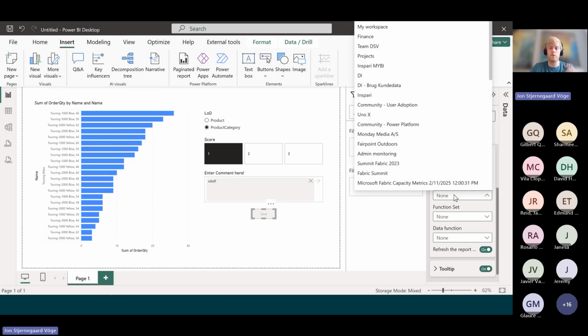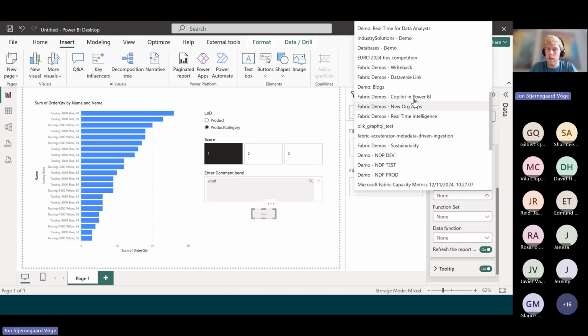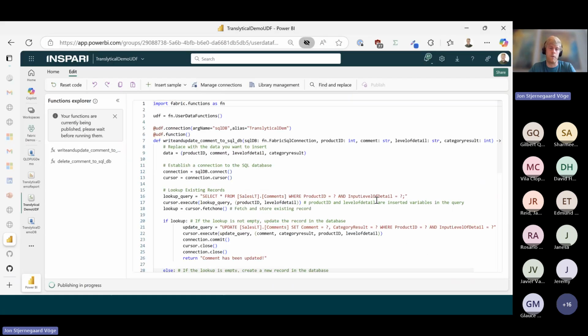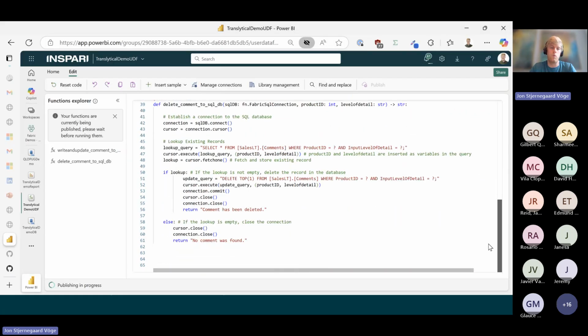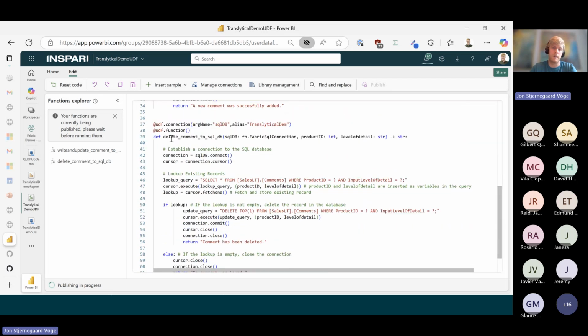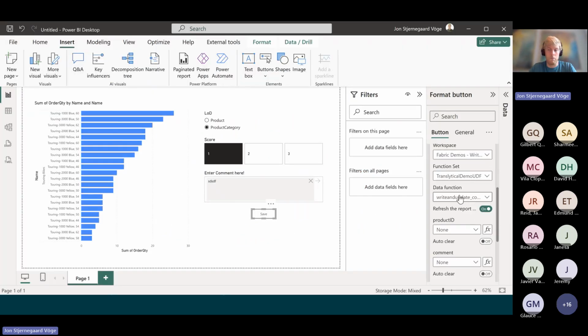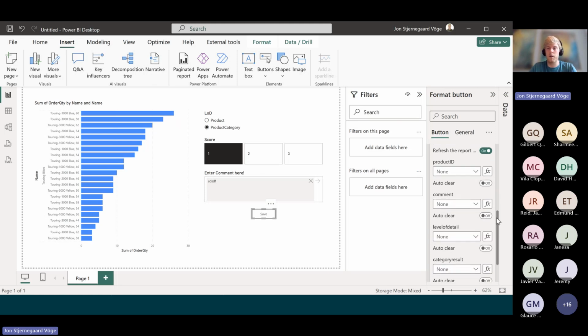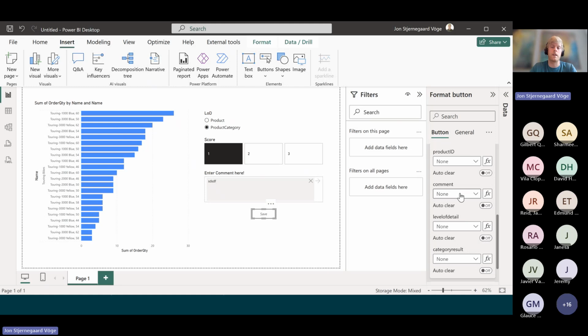But if you select this, you can point to a workspace, you can point to a function set, and to a specific function in the function set, because maybe you noticed before I actually have multiple functions in one function set here. So I also have my delete function in the same place. But here, I just point to that, and Power BI Desktop is now able to automatically recognize the 4 parameters that I need to set here. And I can very easily map these.